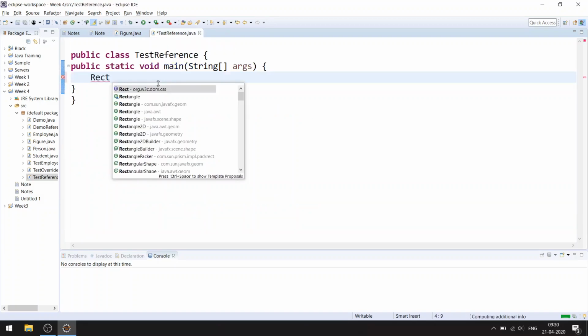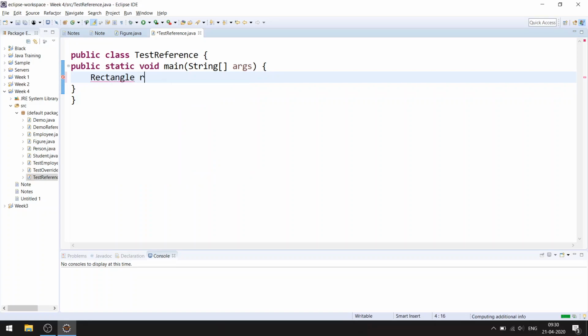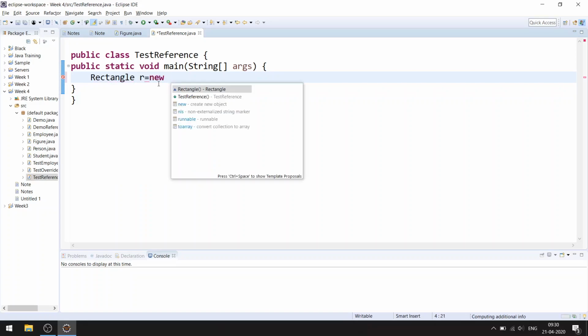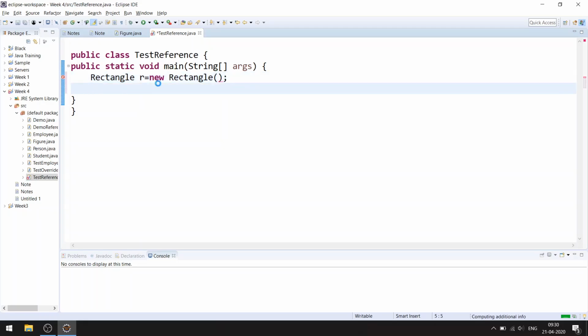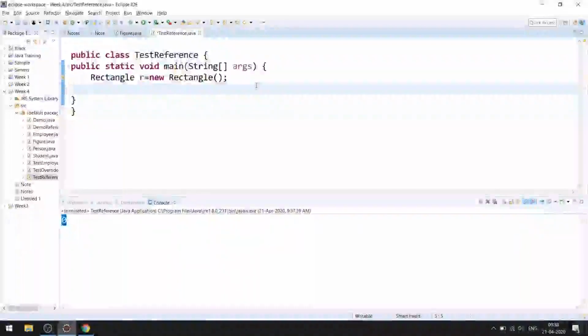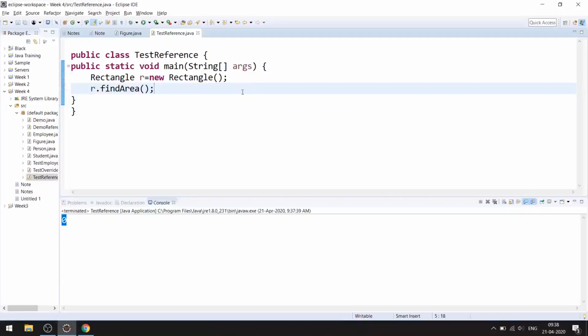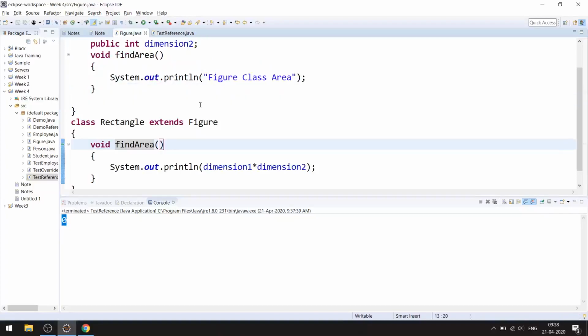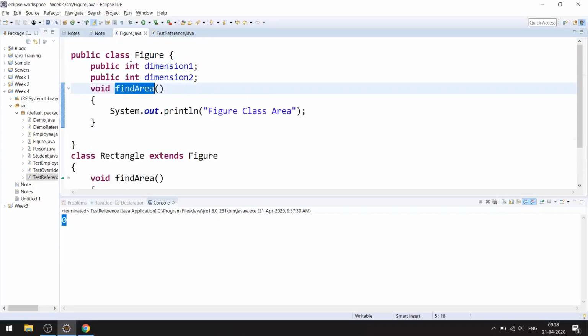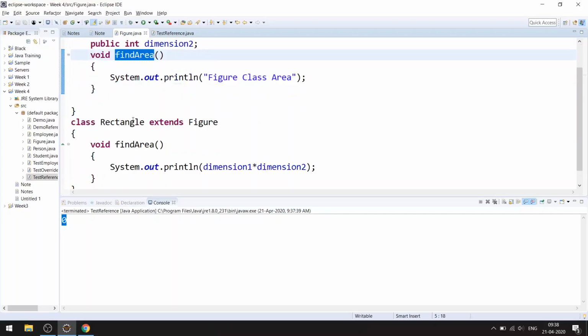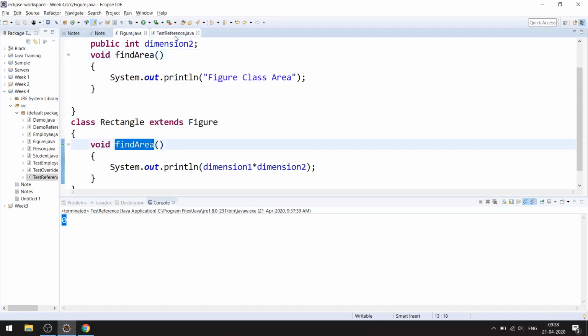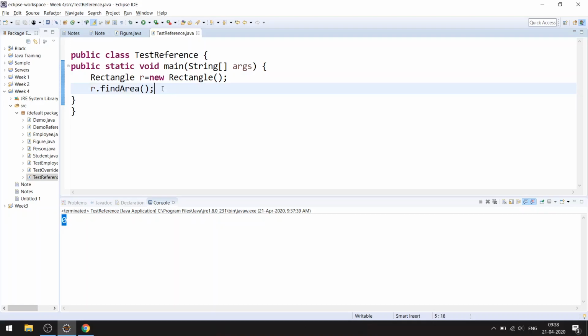In case of the Rectangle class, we have created it, right? So we have created Rectangle. Now we'll invoke the area method. Here in our given code we have two findArea methods. One method is a part of the Figure class and another method is a part of the Rectangle class. Here we will see which method is being executed. Here we are getting 0 as a result.